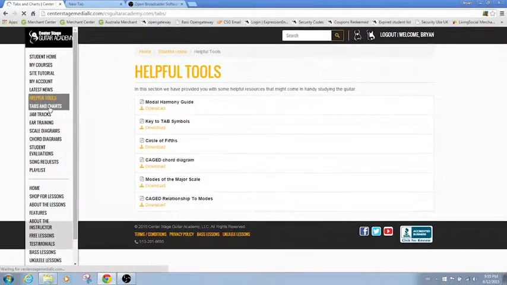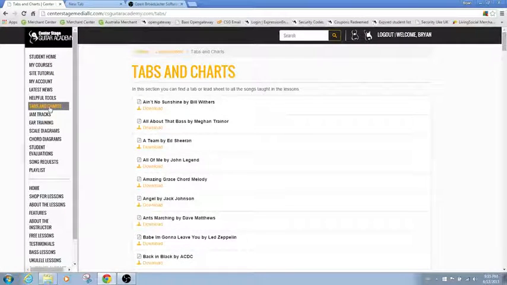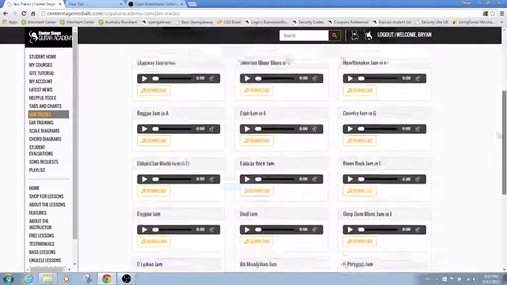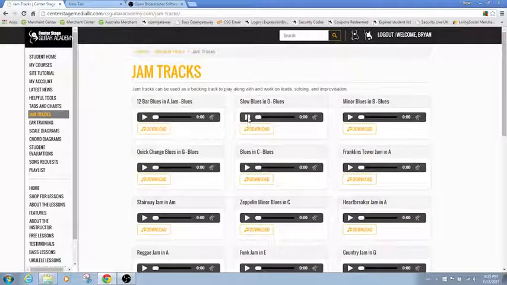Here we have tabs and charts. These are all the tabs or charts to all the song lessons we have available. Can be viewed here. Then we have jam tracks. So if you're looking for a backing track to practice your lead playing or improvising, you can select from any of these jam tracks, and you just hit the play button, and away they go. You can lower the volume here and pause, and you can also fast forward and rewind by using the slider.